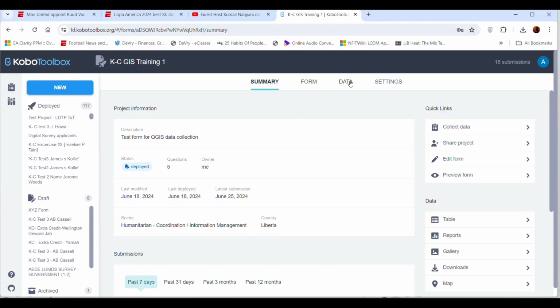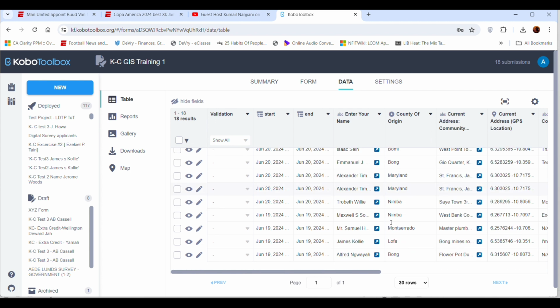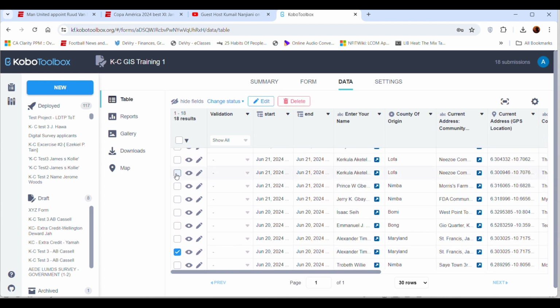Maximum form data. My form data has 18, or I think 16. It's showing 18 results, but two persons submitted twice. These two persons submitted twice. I could delete it, there's the option right there, but I don't need to. I don't really care.